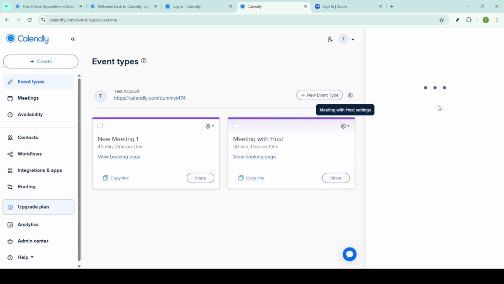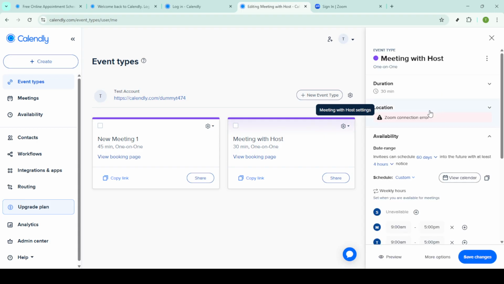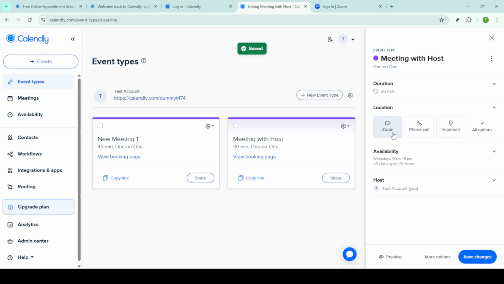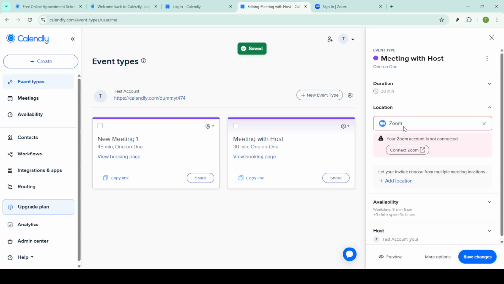Within your selected event, look for the settings icon and click on it. Once inside the event settings, locate the Edit button. Click on Edit and navigate to the Location section. Here you will see various location options including Zoom. Select Zoom as the location for this event.